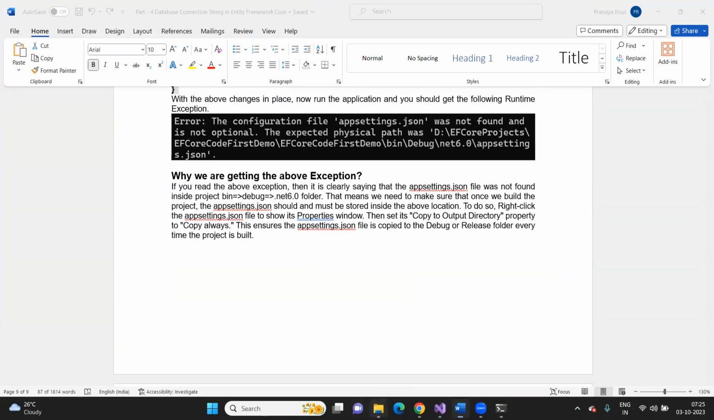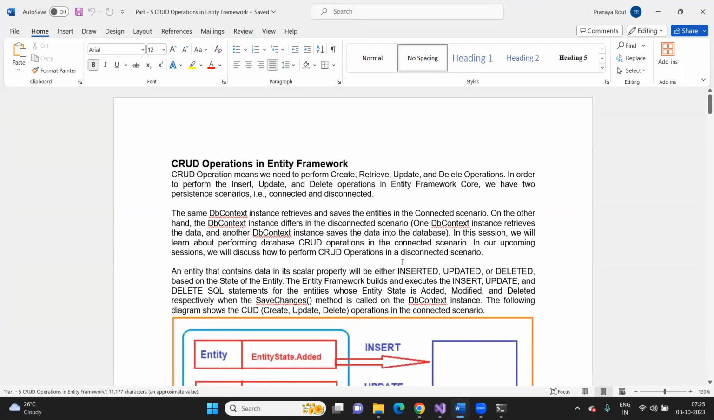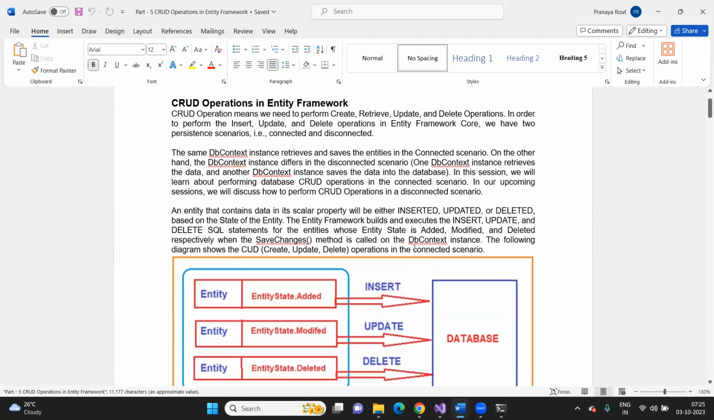Okay. Next, we are going to discuss how we can perform the CRUD operations. CRUD operation means it is the combination of four operations: creating a new entity, retrieving the data from the database, updating an existing entity, and deleting an entity from the database. And guys, remember, we can perform these CRUD operations in two different scenarios: connected and disconnected scenarios.